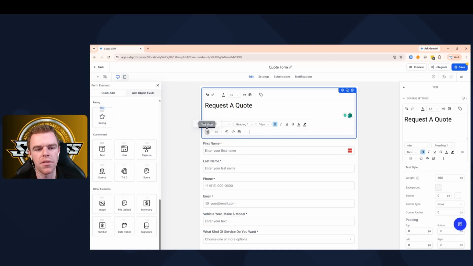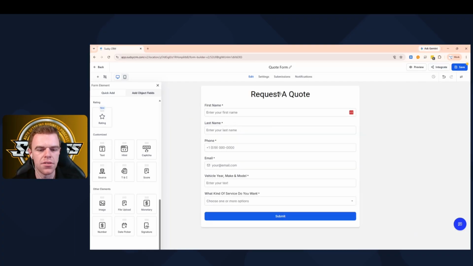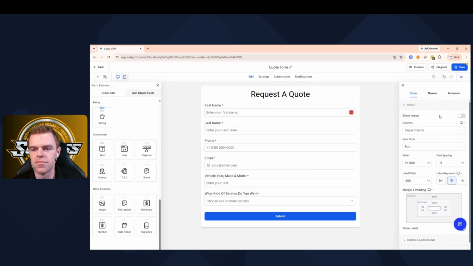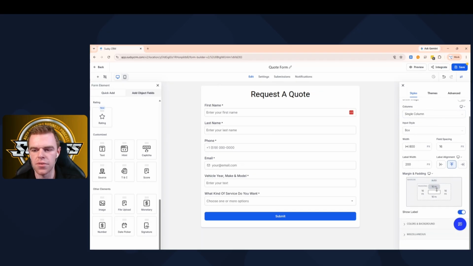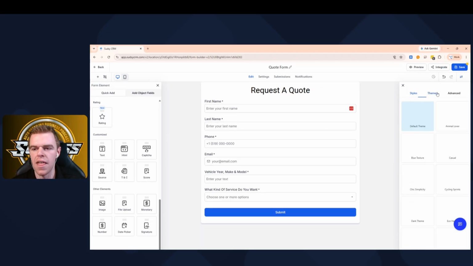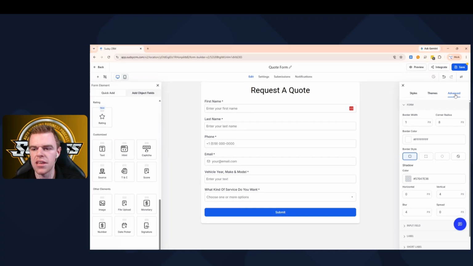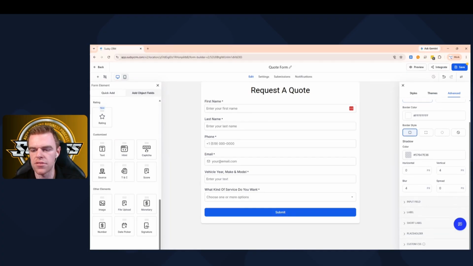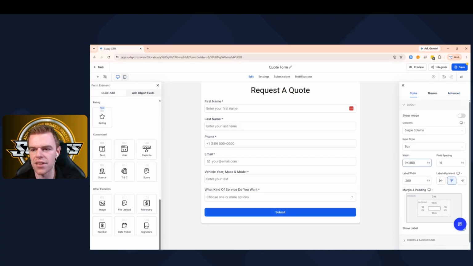And let's say we want to add it to the middle. Let's go boop, like that. There you go. And here on this little styles and options, you can do a bunch of stuff. If you want to have an image, if you want to adjust spacing, if you want to adjust a theme, it's all here. These are super easy to navigate.